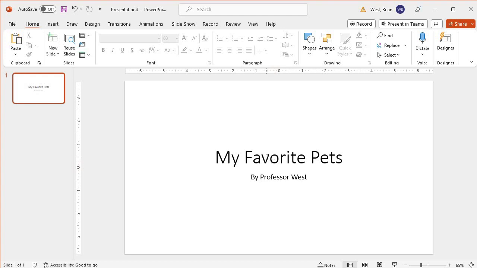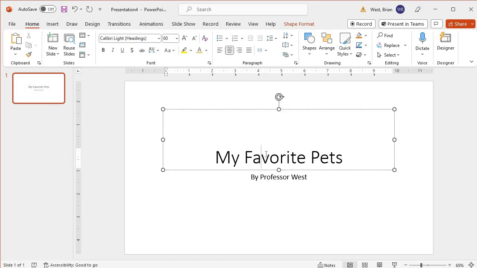Now, notice when I clicked off of there, it disappeared. But if I click back on it, it's right back. I could add more text. I could type some more. I could do whatever I want. Let me show you a few more things you can do with this.